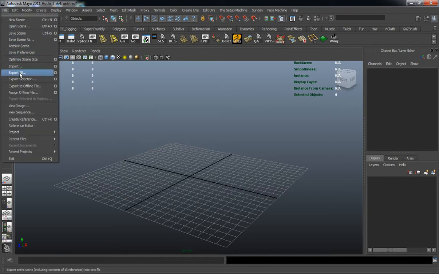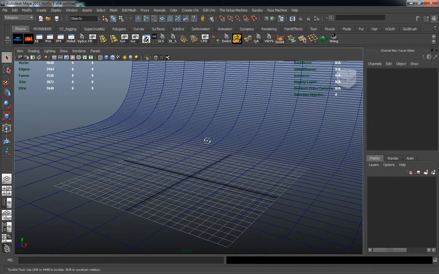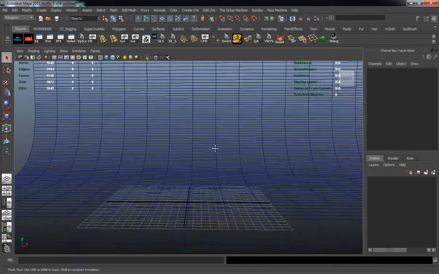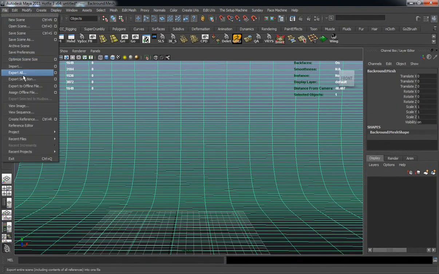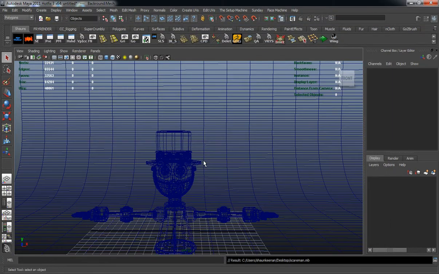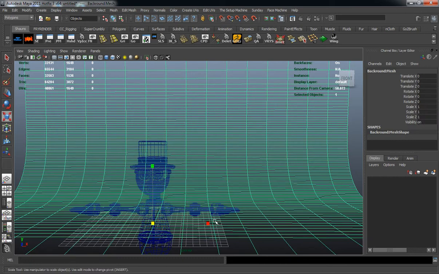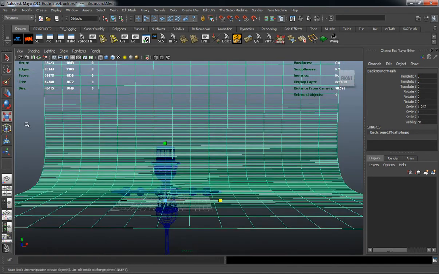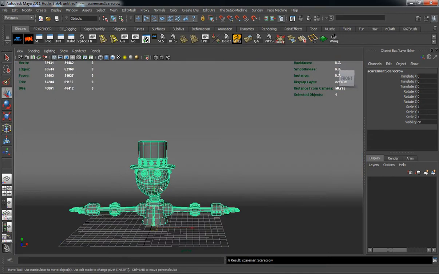So let me just import our background OBJ. This is going to be our background geometry that we're going to be using. I'm also going to import a model here just so that we can see where this model is going to come in, and just so that we can set the scene up here. So with that brought in, I'm going to scale up our background here. Go ahead and select our model.